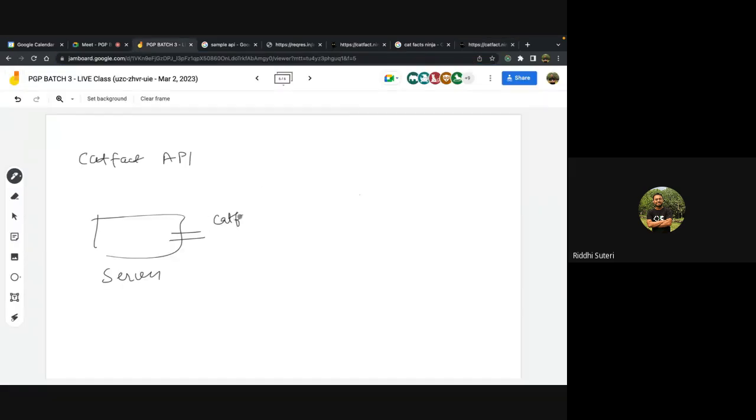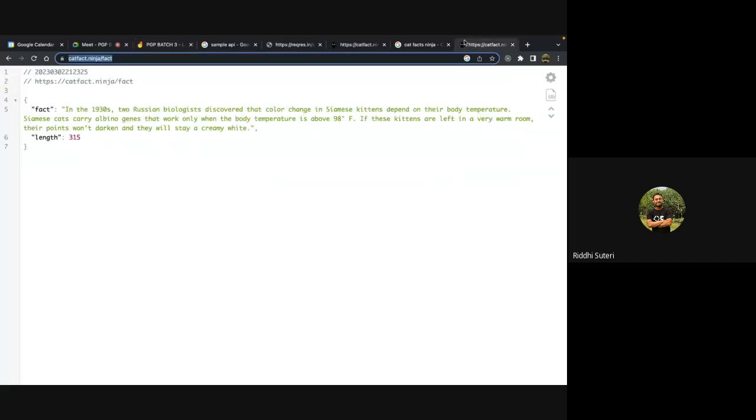This is their endpoint, or their API, which they have opened. And if anyone queries this particular address, they will receive a fact. Not only me, even if you try doing this, you will also receive this.